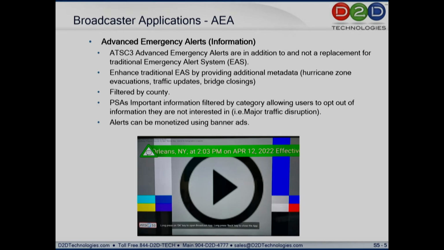One way that can enhance traditional EAS is providing additional metadata. So we're based out of Florida, so every summer the hurricanes start rolling in, and you could have the situation as the hurricane gets closer, there's a traditional EAS alert which says that we've now entered into a hurricane watch. But as it continues to get closer, things are very fluid, things are happening, there's hurricane evacuations, then that causes traffic jams, so you could have traffic updates, so you know which route to take.